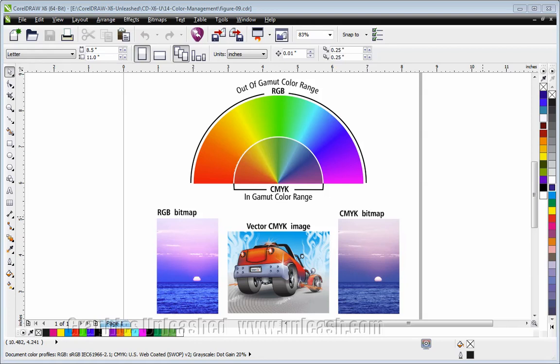Color management in CorelDRAW is an extremely important topic. It can change what you see on screen, and it can also change the way colors are output. So you want to get the correct settings, and the important thing is to get the correct default settings. So we're going to look at those settings.